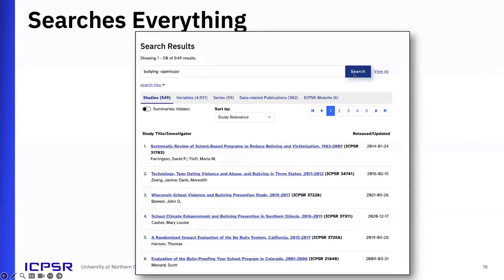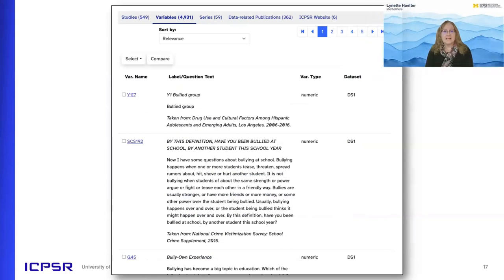When you put a search in that search bar or the search bar at the top of the page, it's going to search a number of different things. So I've been talking a lot about studies. That's the first page that you get, and we'll dive into studies a little bit more in a minute. But I also mentioned that it searches information about what's in the data. So we call those variables.